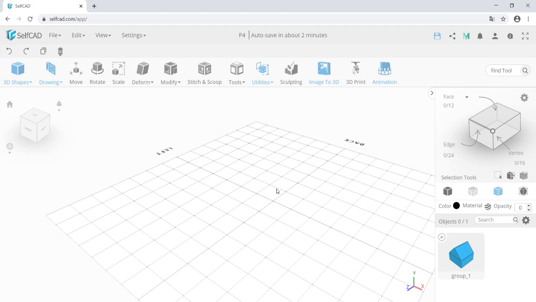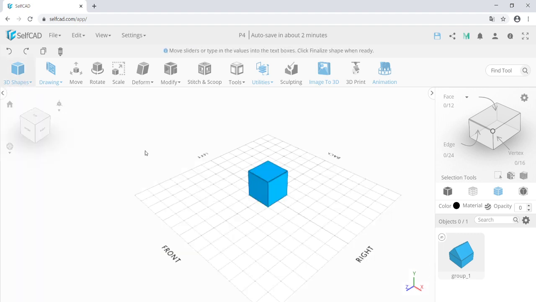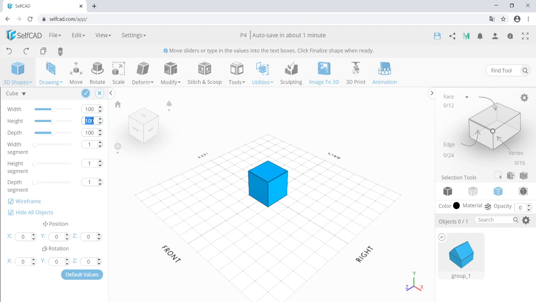Okay, back to creating a house using the cube primitive tool. Let's set the height back to 50 and move the cube on the x-axis by 150. What we are going to change as well is the width segment amount to 2. You will notice that it actually added some edges in the middle of the shape.